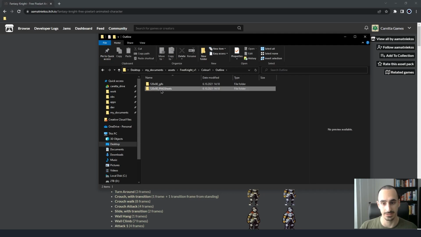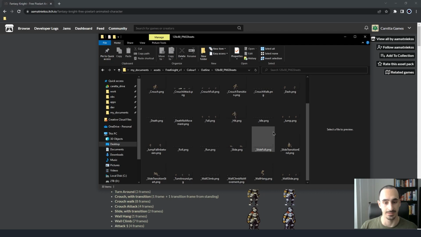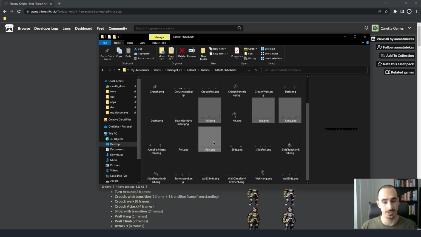In here we have the PNG sprite sheets, and like I said, we have a ton of different animations here. In this video we're going to use the idle, jump, fall, and the running animations, but in the future we're probably going to pick up some different ones as we implement more functionality, like the wall slide for example.